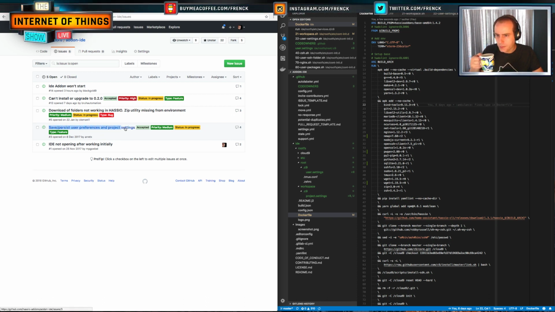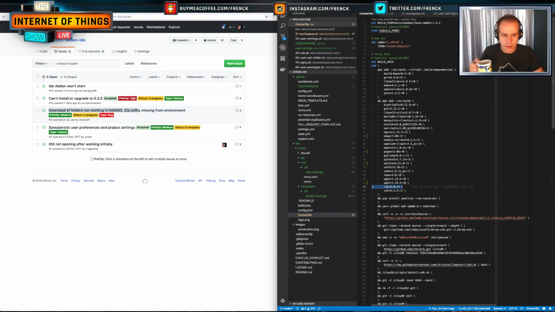Save and persist user preferences and project settings. I think I actually worked around that now, so we're going to test that in a bit. The download of the files is not working. Well, I added the zip package here, as you can see in this file, version 3.0, release 4. So that should fix it, although I'm unable to test it since I'm on a Mac.